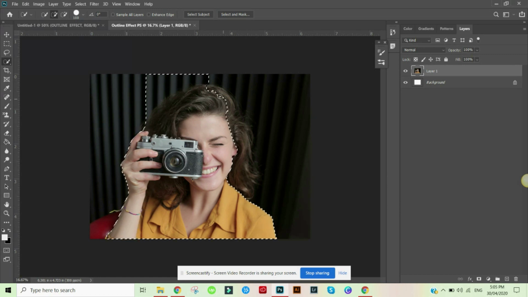So just outline your subject. Okay. If ever there's an excess of selection, you can always fix that by selecting this selection tool with minus sign and then fix it.